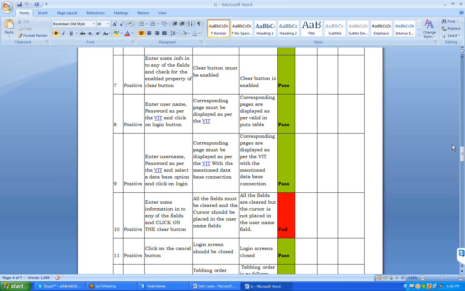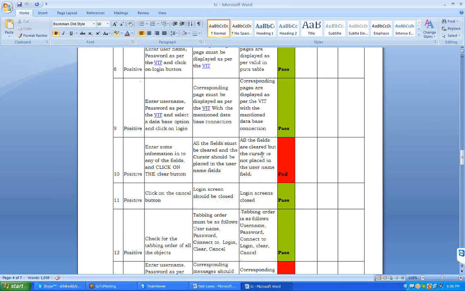Corresponding pages are displayed as per the VIT with the mentioned database connection. These two match, so the result is pass. Yeah, I will read it, madam. Both people, you can hear me.